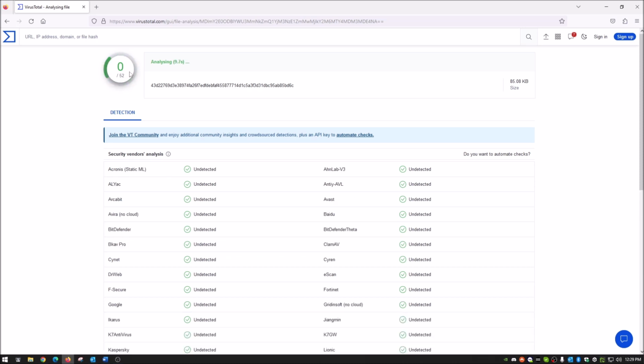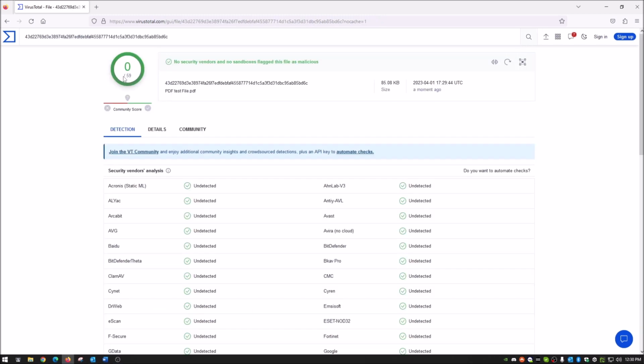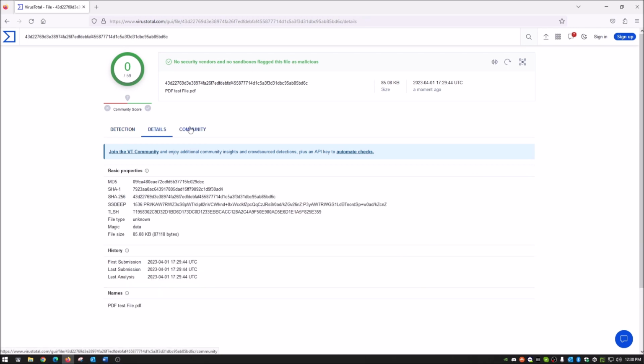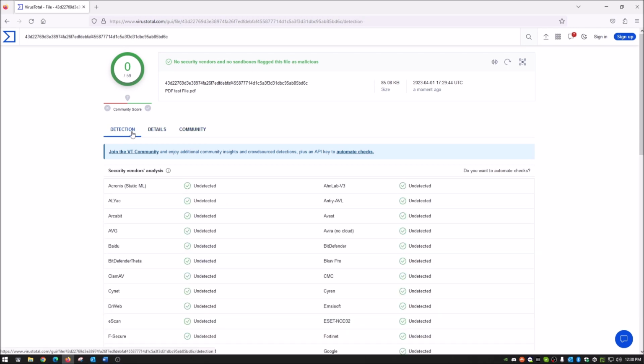As you can see here, it is being scanned. It will tell you how many virus scanners it has gone through. So it is showing 0 hits after scanning 59 of these companies here. Again, as you see, nothing is flagged as malicious, so that file is safe. And the same stuff as I explained before.